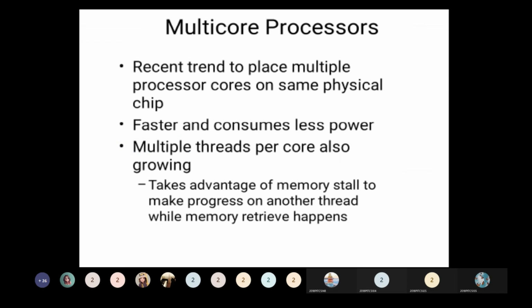Multi-threaded scheduling can take place in these types of processors. It takes advantage of memory stall to make progress on another thread while the memory retrieval happens. Here, when one process is waiting for memory, that time can be spent on another process. Like this, it is used or followed in multi-core processors.